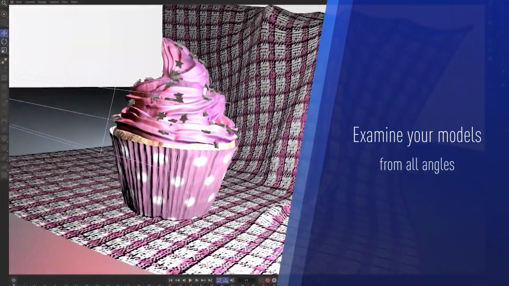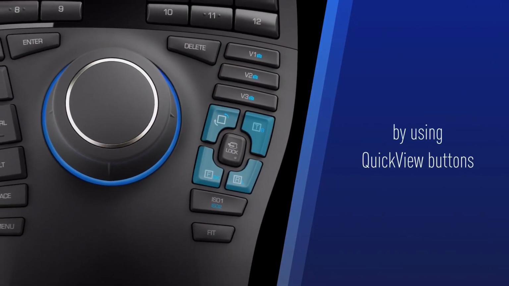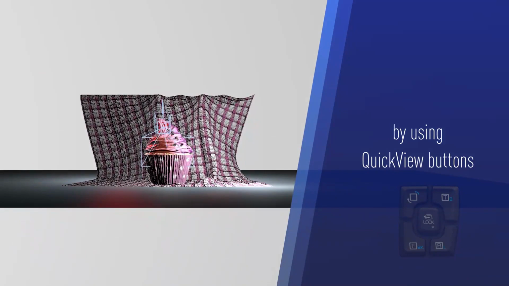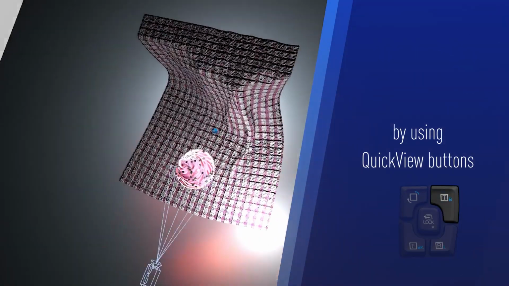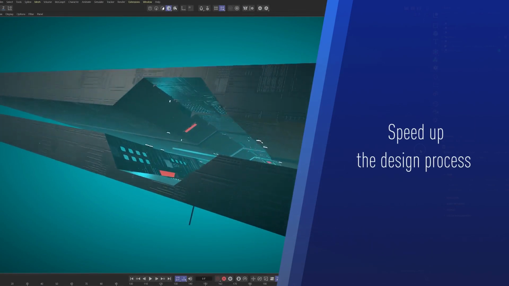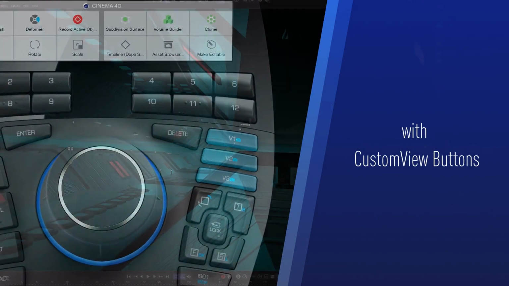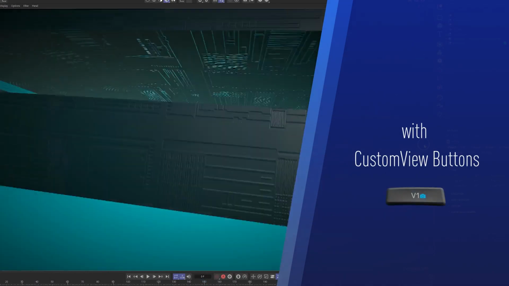Examine your model smoothly from all angles with the quick view buttons, such as front view, right view, and top view. And speed up the design process with custom view buttons, which let you save and retrieve the views you want.